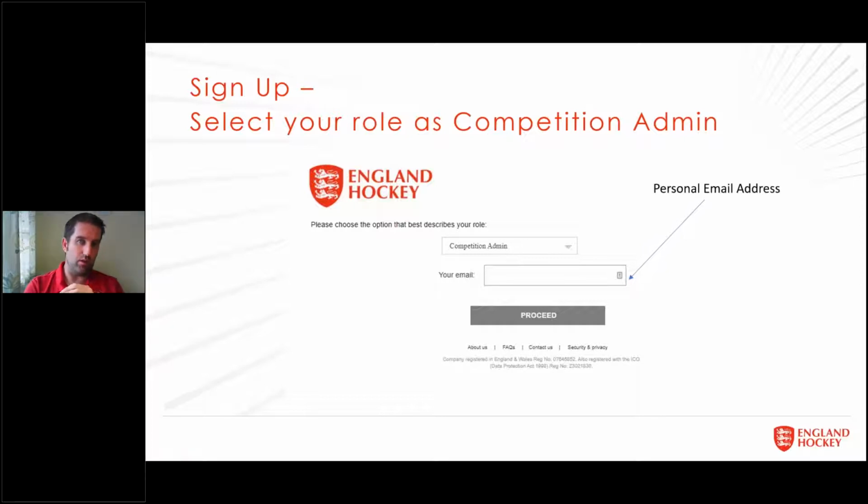Email addresses, please use personal email addresses. Please don't use generic chairman@hockeyclub.com email addresses. And the reason we say that is because that is linked to your profile. That's your username, that's your login. So if somebody else becomes a chairman at your club and you hand that email address over, when they log in with your email address, they will get your personal details within their account. We obviously don't want that to happen.